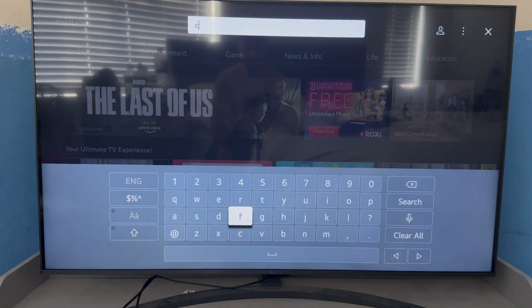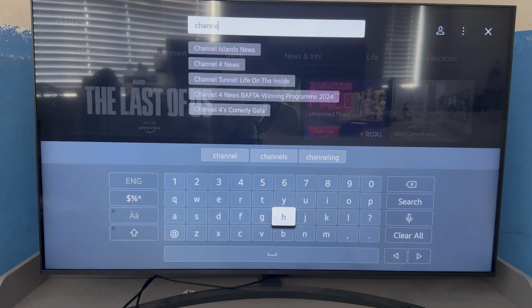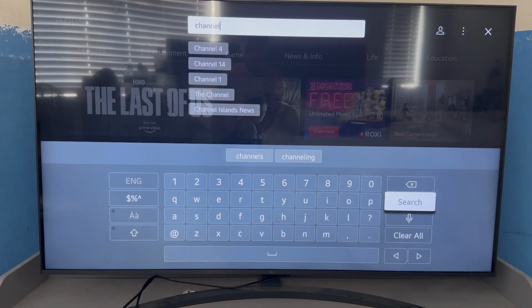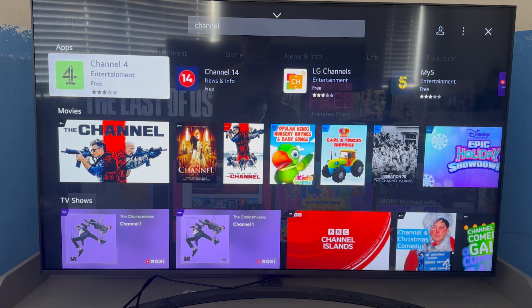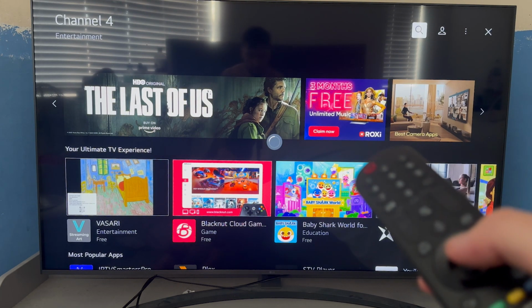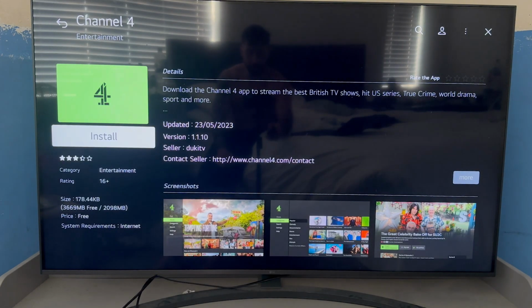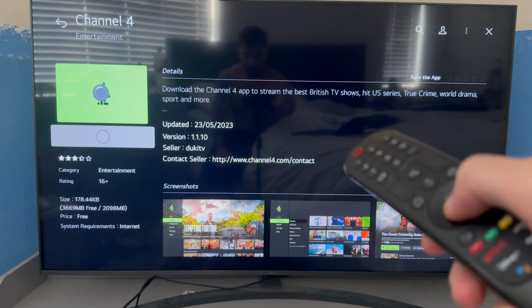So let's say I wanted to reinstall this Channel 4 application. I'm just going to go ahead and type that in here, and then from the right hand side we can come over to search and give that a second to search, and you can see right at the top here next to apps we have the Channel 4 application. So to go ahead and reinstall that, all we need to do is press OK on our remote to select it, and then from here you'll just need to go through the steps to install this onto your television.